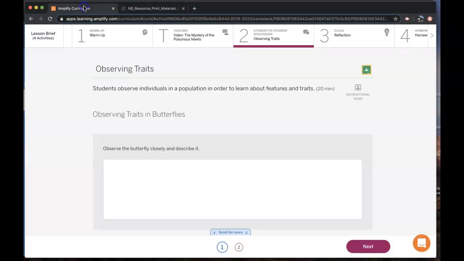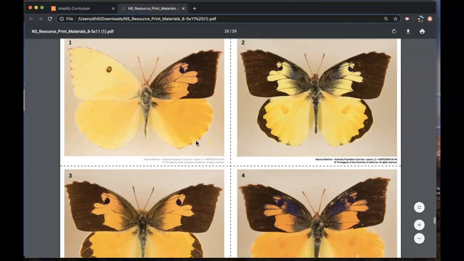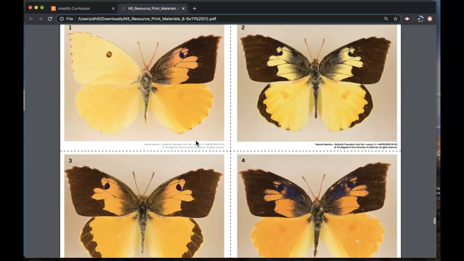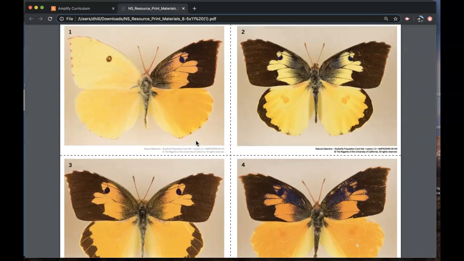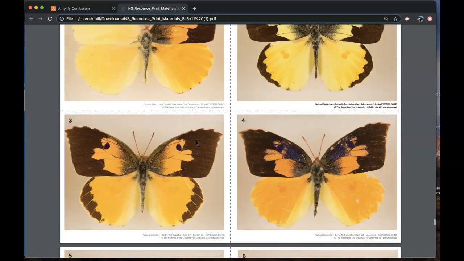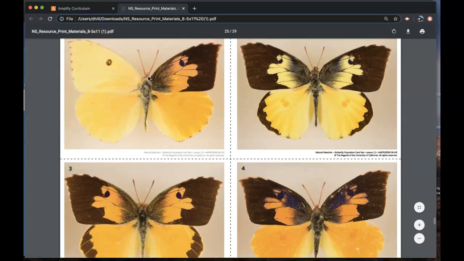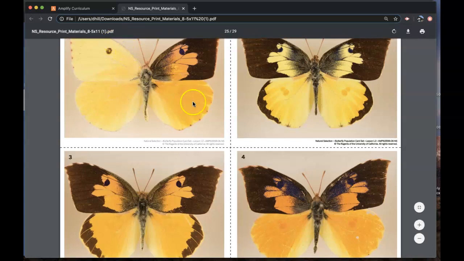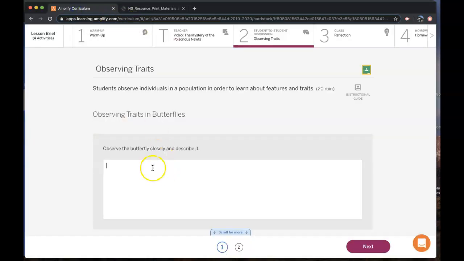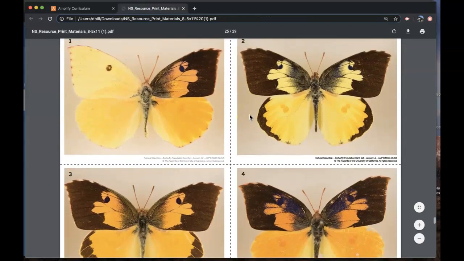What you'll do for this activity is observe the butterfly closely and describe it here. I'm going to leave this up for about 5 seconds, so if you want to do a butterfly on this screen, 1, 2, 3, or 4, pause it and then go over to Amplify and describe it. If you want to do it on another page, just pause it when I get to that page, or go to Canvas and download the file and do it that way. I know it probably sounds confusing, but the goal is to just observe one of these butterflies, describe it, and write it down here. Observe it closely and describe it. I'm going to leave this up for a few seconds.